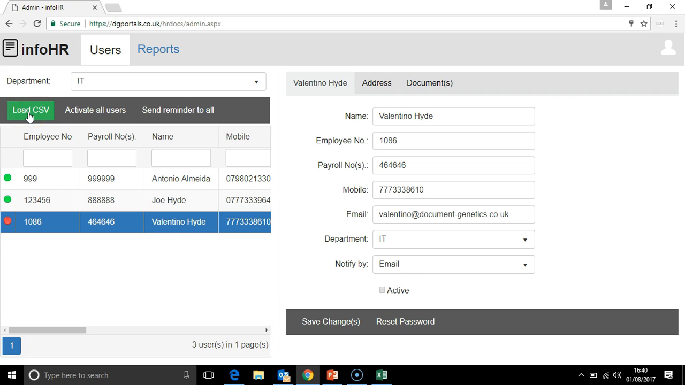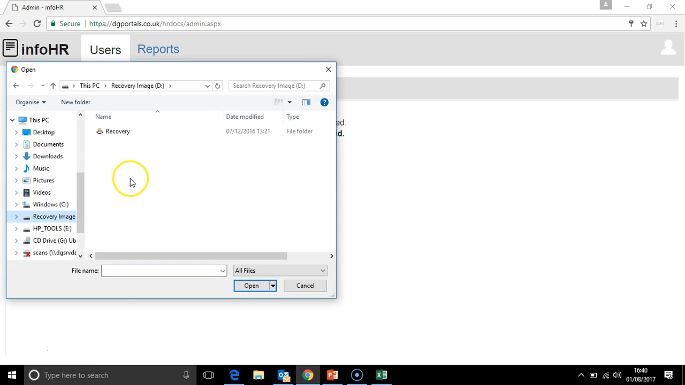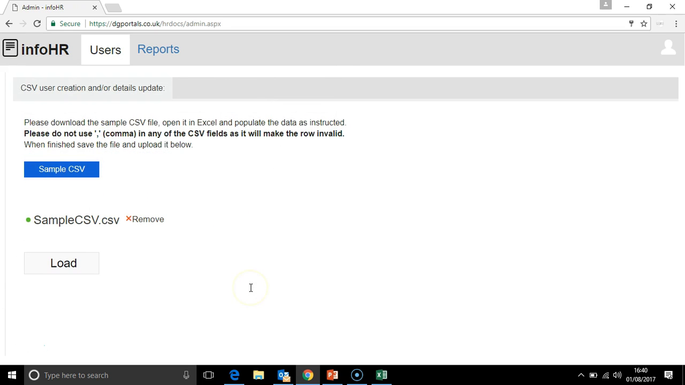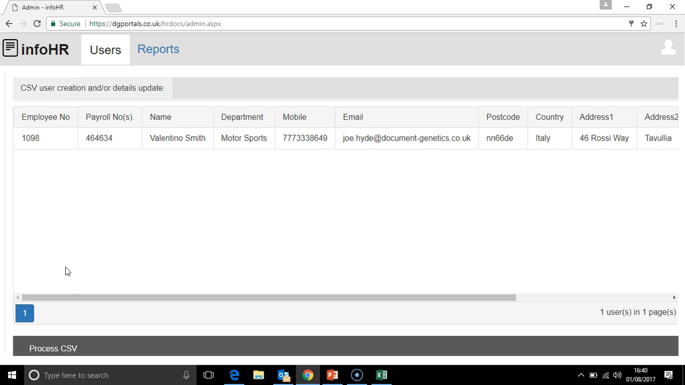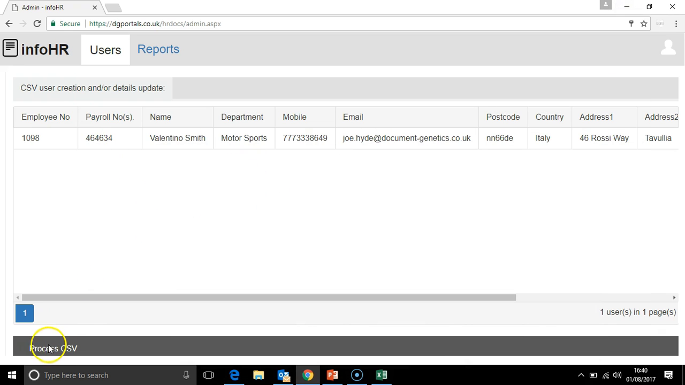Okay, so what we're going to do is create a new user, and we will load a sample CSV file. Now the CSV file could actually contain just one user. It could contain hundreds of users. In this case it's one user. So we'll open it up, and here's the user. Just to show you what the CSV file looks like, it's just an absolutely bog standard CSV file. So we've loaded that up, and now we're going to process it.